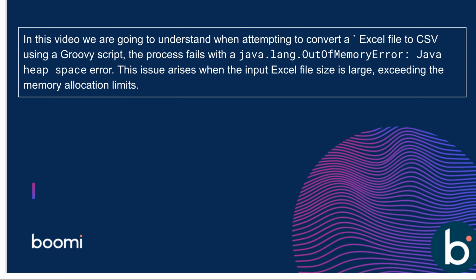In this video, we are going to understand that when attempting to convert an Excel file to CSV using a Groovy script, the process fails with a java.lang.OutOfMemoryError: Java heap space error. This issue arises when the input Excel file size is large, exceeding the memory allocation limits.